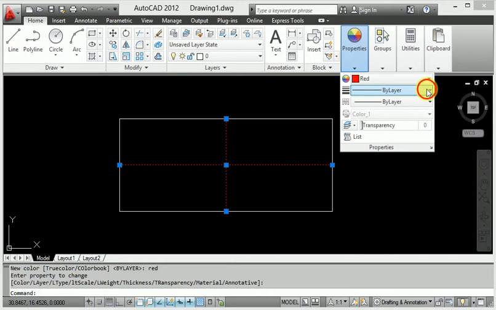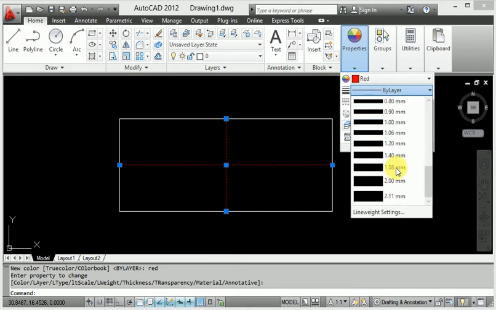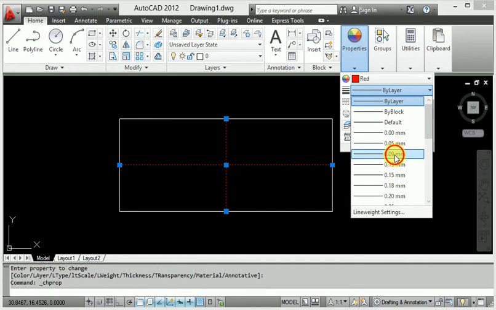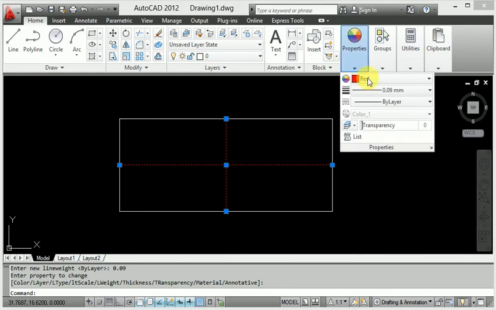If I want to give the thickness, it starts from by layer, by block, default 0 thickness, then 0.05 thickness, 0.09 thickness, 0.13 thickness. So according to your requirement, you select the thickness for your diagram. I will select this 0.09. This is the standard for drawing, and it looks good.